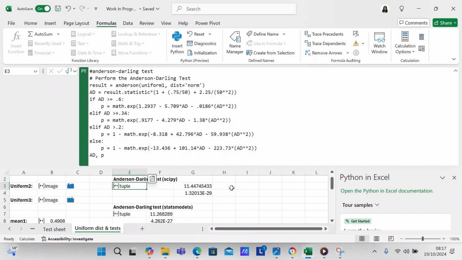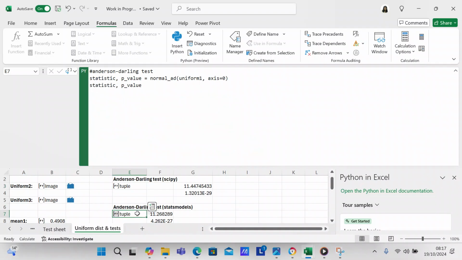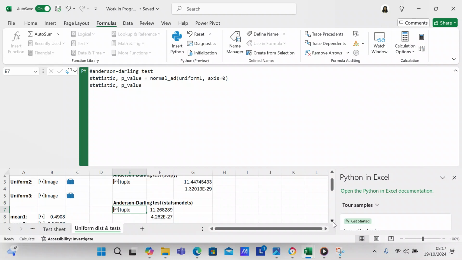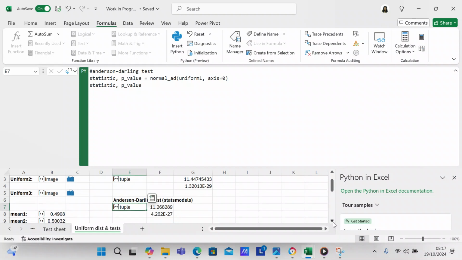So now we're going to use Anderson-Darling in statsmodels. Anderson-Darling in statsmodels is much easier to use because it just says statistic, p-value equals normal_ad(uniform 1, axis equals 0), and then you print off the statistic and the p-value. So if you want a p-value, then maybe it's better to use statsmodels.